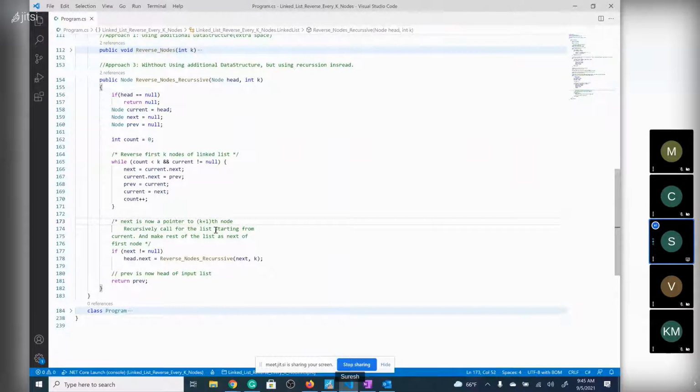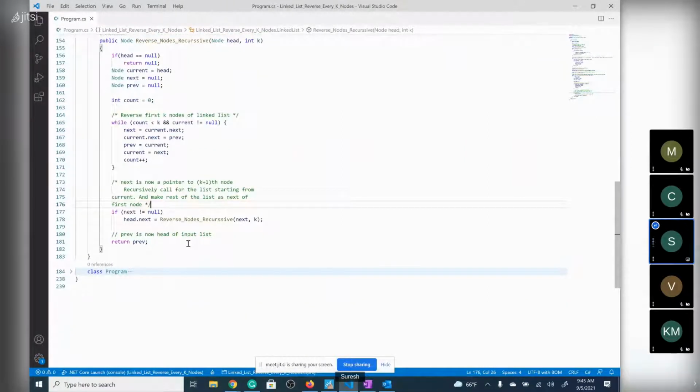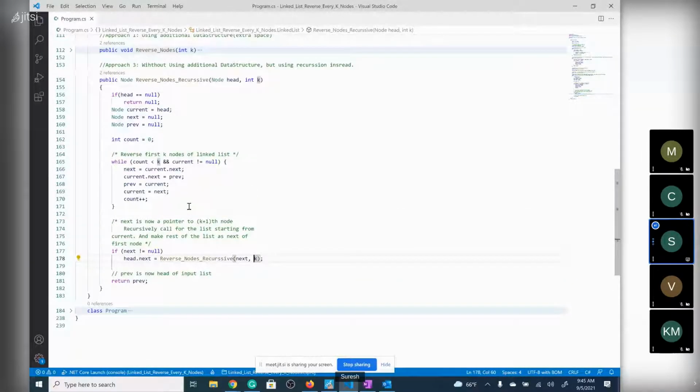Recursively call for the list starting from the current and make the rest of the list as next of the first node. Make rest of the list as next of the first node. Okay. Next not equal to null, and head dot next equal to... okay, why are we saying head? Head dot next equal to reverse nodes next and k. So now what we are doing here is changing the head dot next. Oh, I know why.